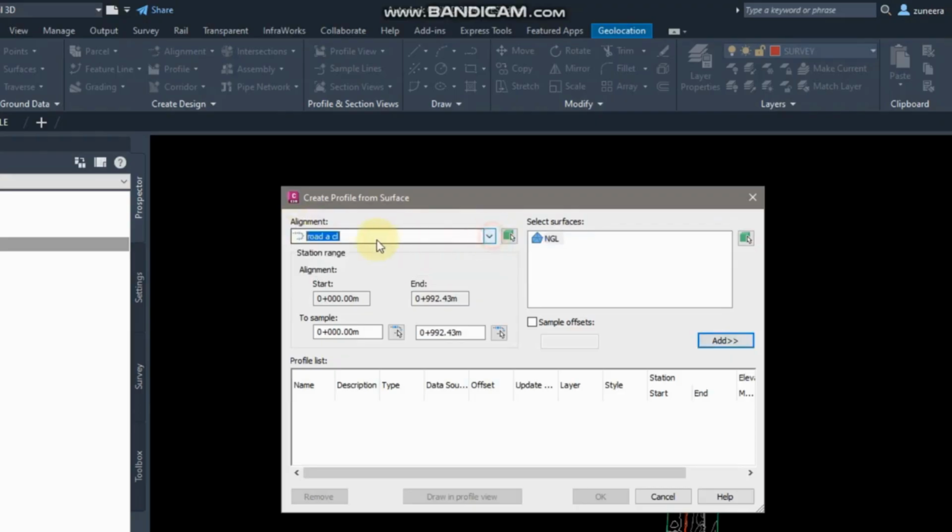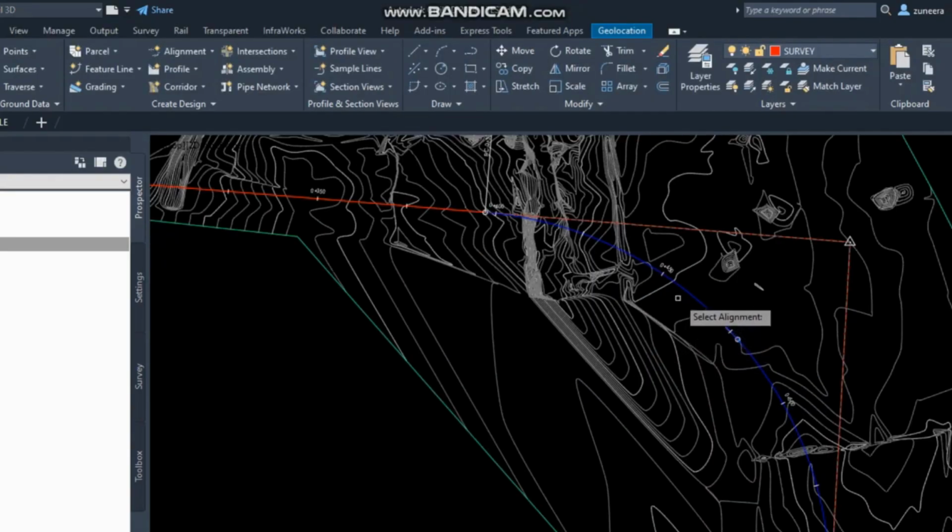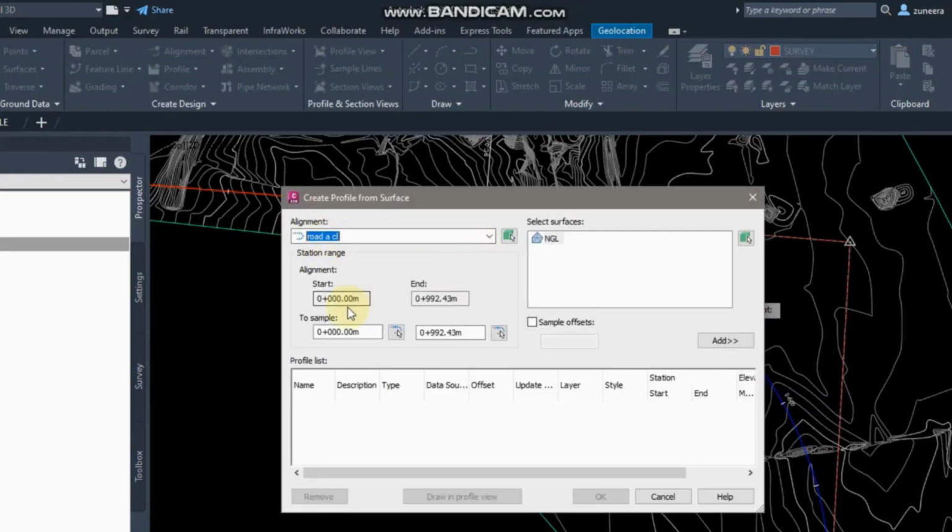How many alignments inside your drawing, it will appear here. If you don't know the name of your alignment, then from here, select from the drawing the green block, you can select your alignment. Station range, it's showing the alignment total length is starting from 0 to 992.43. To simple mean, you can draw with the range of the station if you want, but now we will draw for the whole alignment.